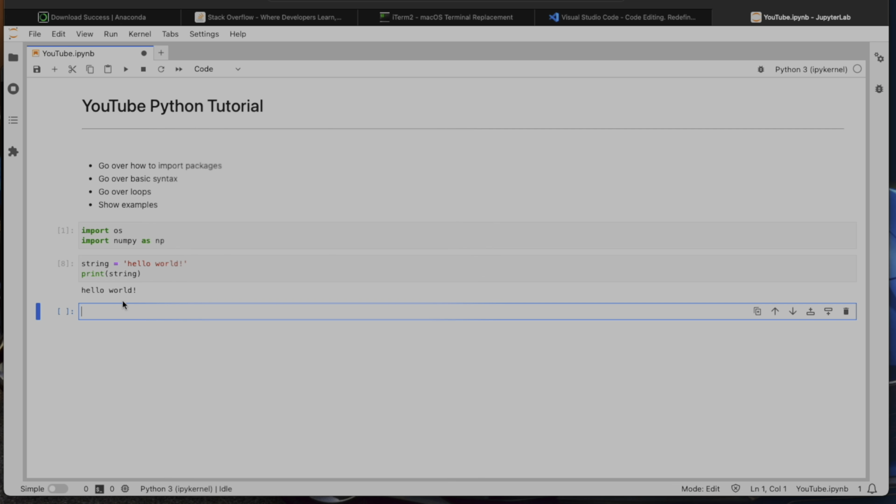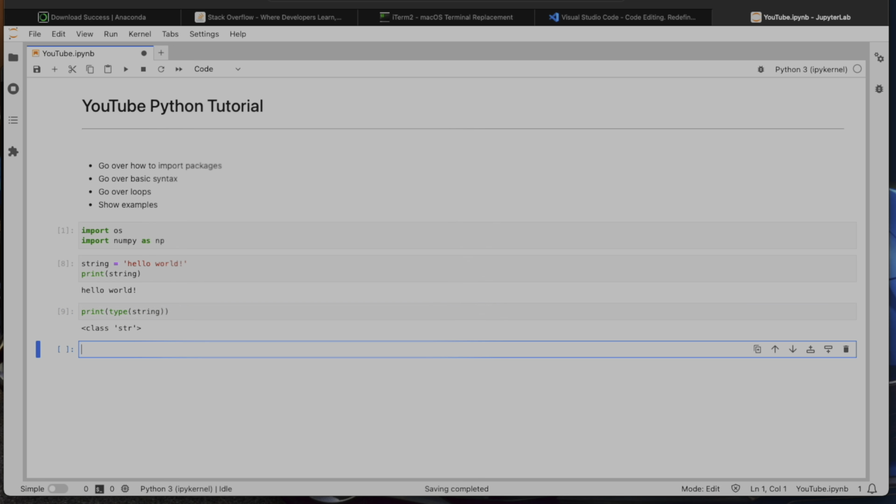So hello world. And we can also print out the type. If we don't know what type of variable that is, we can say print type and then string.